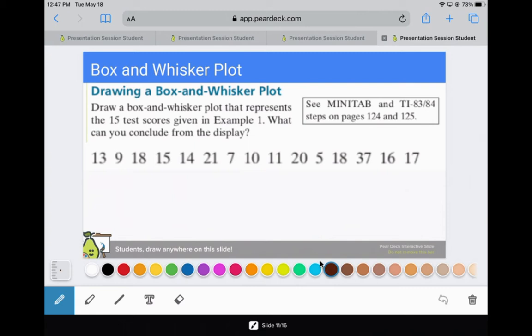Before we can construct the box and whisker plot, we have to figure out Q1, Q2, Q3, and also the min and the max. There are a couple of things you need to figure out before you can do that. So we need to figure out the min, Q1, Q2, Q3, and then the max. When we do that, we're going to construct a number line.